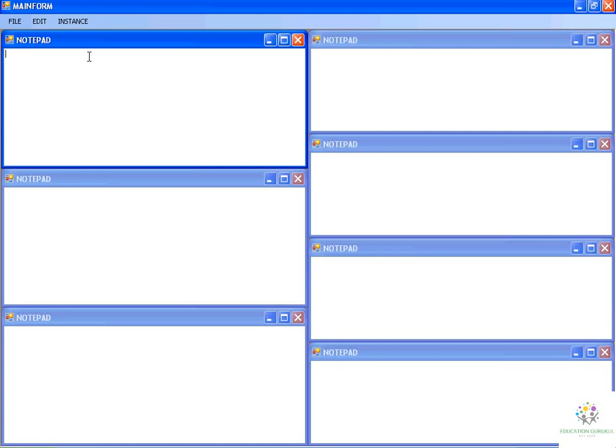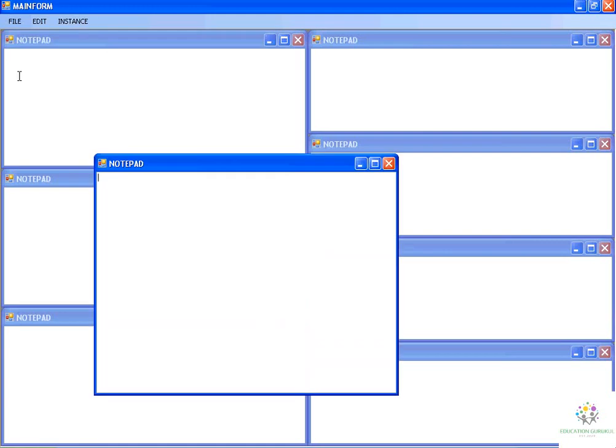So cascade it should work. We also saw how we can use the font color. Then we saw how to use an open dialog box, save dialog box, font dialog box, color dialog box. And also we saw how to cascade it.